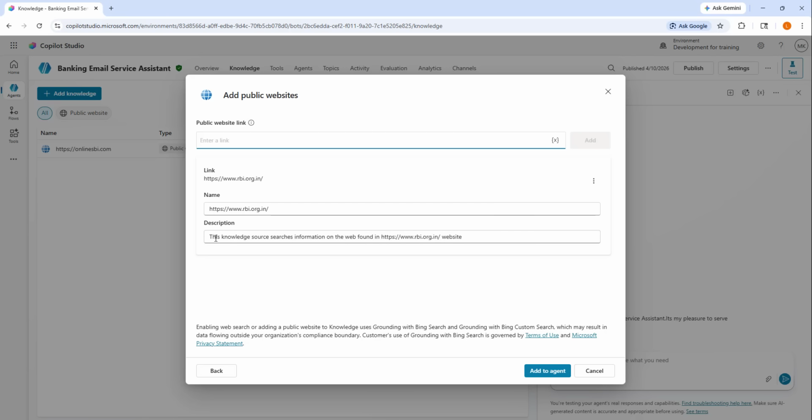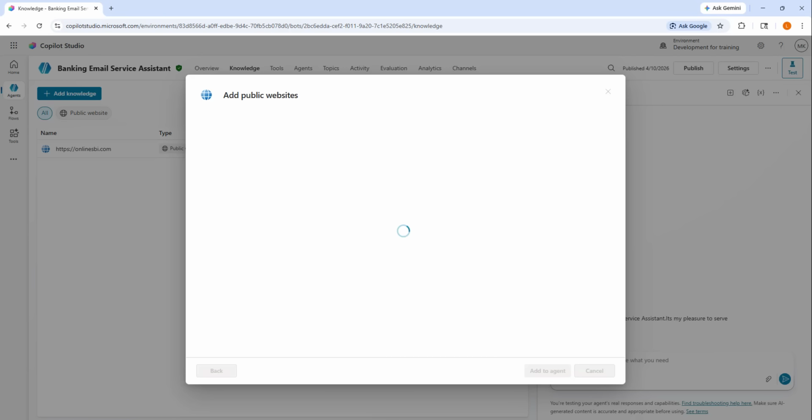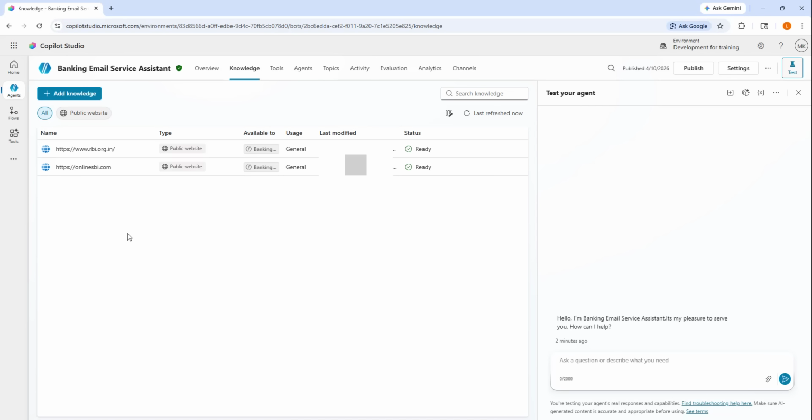www.rbi.org.in. There you can see the description. This knowledge source searches information on the web found at https://rbi.org.in/website. I'm going to add this knowledge source to the agent by clicking on add to agent. Now my knowledge source, that is the public website, has been added successfully to my agent or the copilot, that is banking email service assistant.